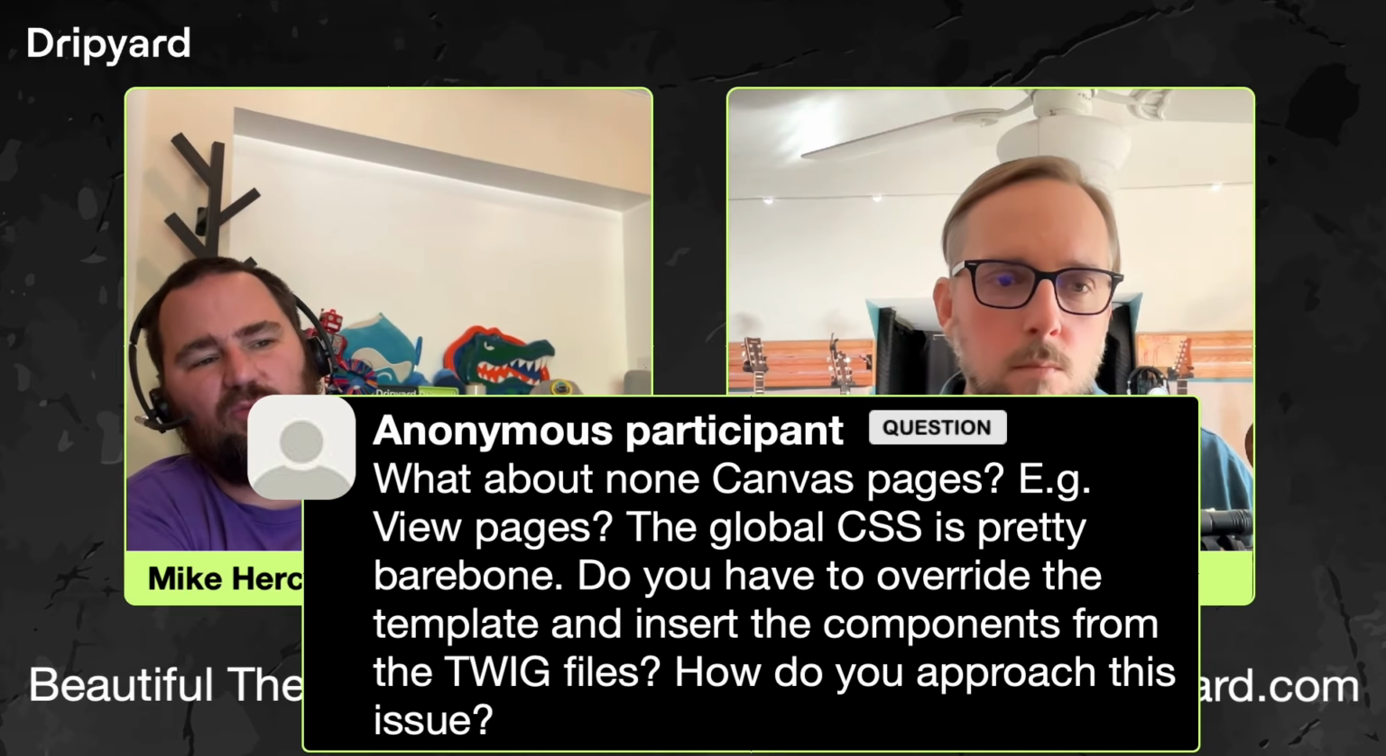What about non-Canvas pages, like views pages? The global CSS is pretty bare bone. Do you have to override the template and insert the components with the twig files? How do you approach this issue? So I'm assuming, what about non-Canvas pages? Non-Canvas pages are currently handled the same way that they were before. So that is going to change.